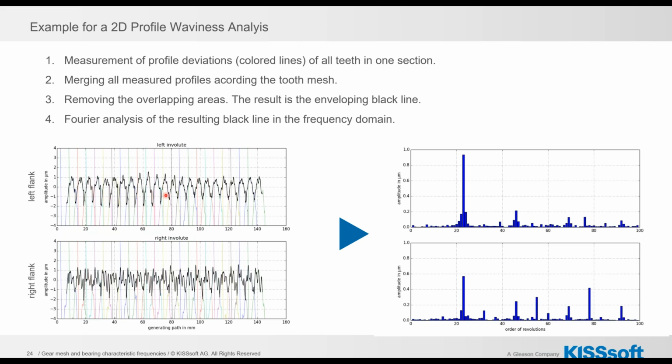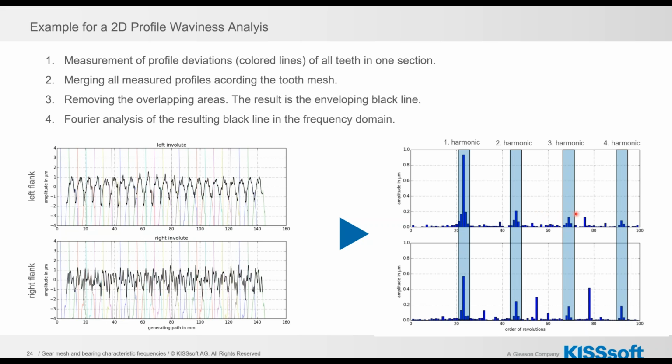Then we can use the Fourier analysis to transfer the black line results into the frequency domain. And here we can see some increase in amplitude, but this is connected to the first, second, third, and fourth harmonic of the gear mesh. And the other amplitudes that come out are the ghost frequencies. So these harmonics could be calculated by the Keysoft, and the rest which stands out could be linked to the ghost orders.